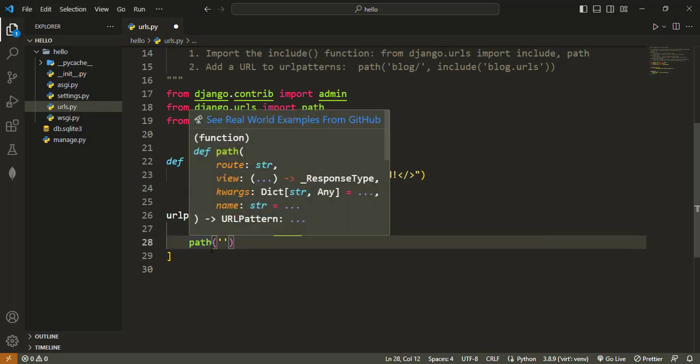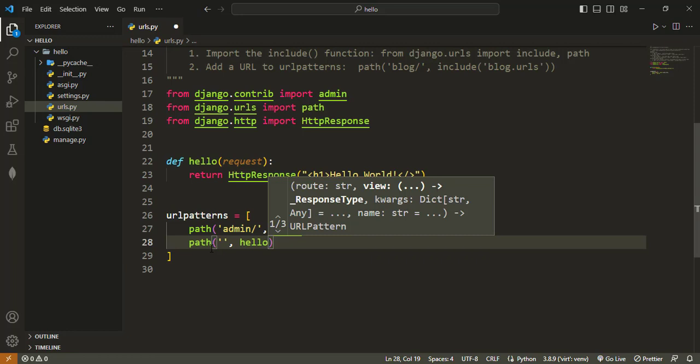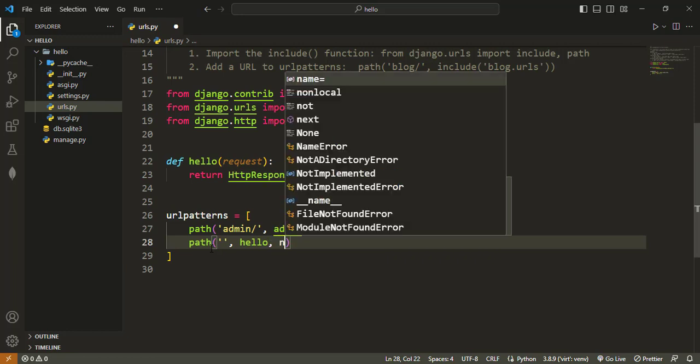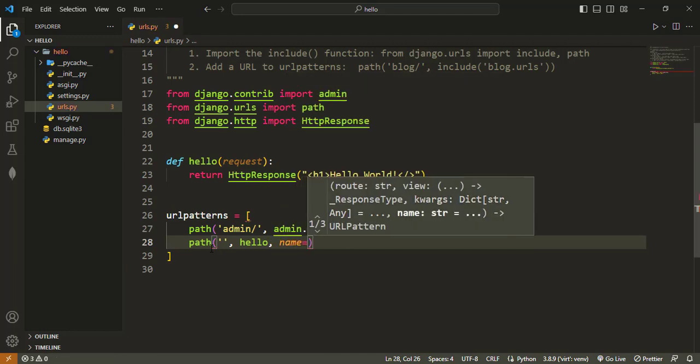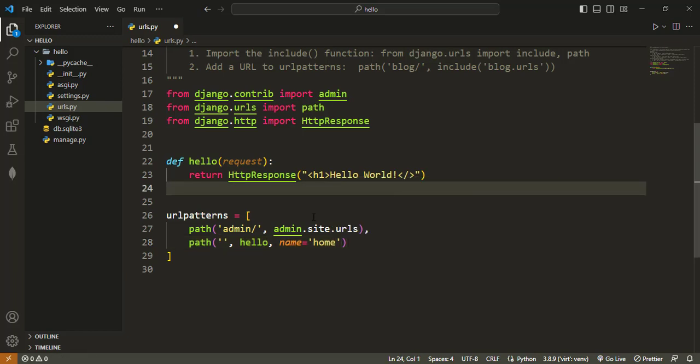And inside this path here, what we do first is the route. And then we also declare what we call the view. So here we can just call hello. And then we also give a name to the URL, which we will learn how to use later. We will see why we need it. It's very helpful. So we can call it home also.